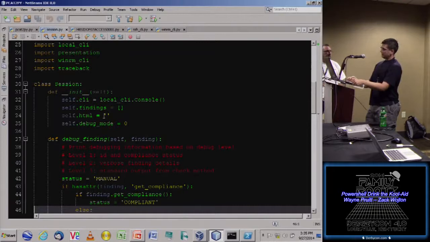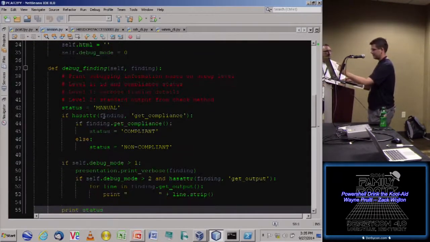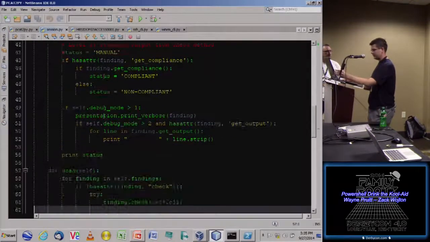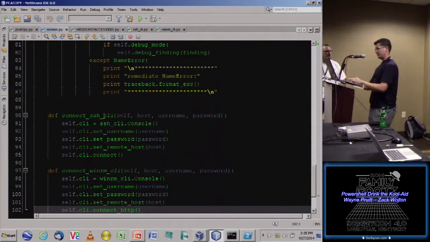There's another member. If you're going to generate an HTML report, obviously that'll be populated. If it's not, then no report gets made. And then finally, the debug mode itself. This is the method for setting the debug level. Scan, remediate, and obviously the 2 CLIs.